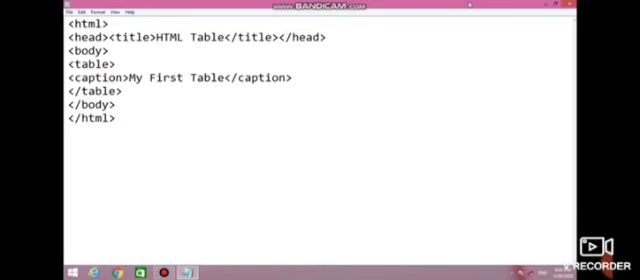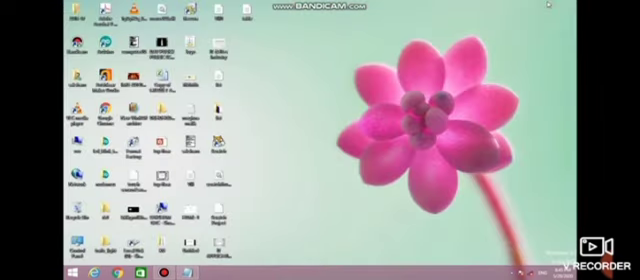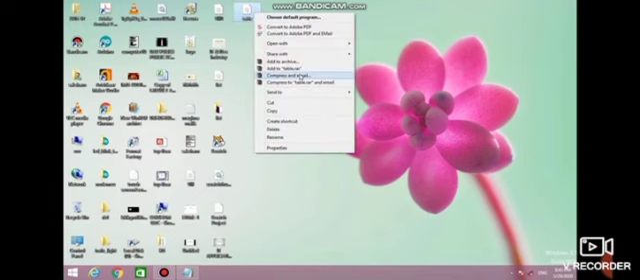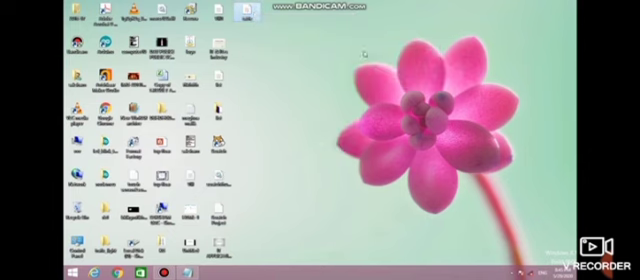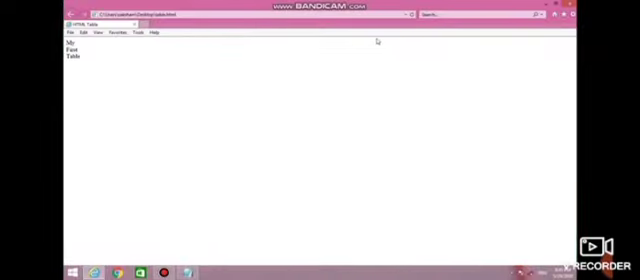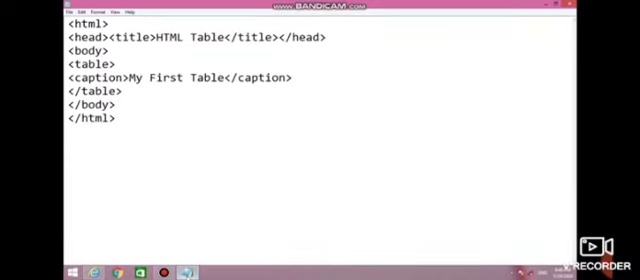Save the coding. Let's see its effect on the web page. Open the program with any web browser. Yes. Title HTML table. My first table is caption.